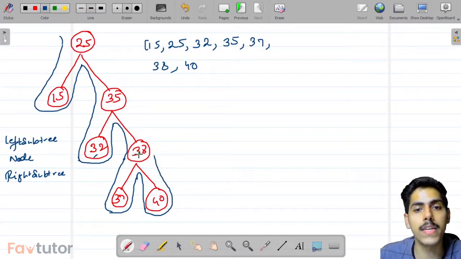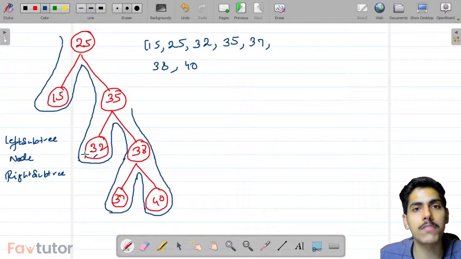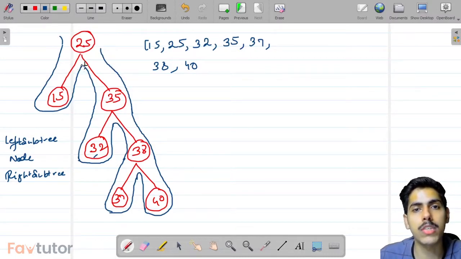Now for node 38 we have processed the entire left subtree, we have processed the node, we have processed the right subtree, so we can again return. Now for node 35 we have processed the entire left subtree, we have processed the node, we have processed the entire right subtree, so we can again return. Now for node 25 we have processed the entire left subtree, we have processed the node, and we have processed the entire right subtree, so we can again return. And in the end our in-order traversal will be stored in our array.